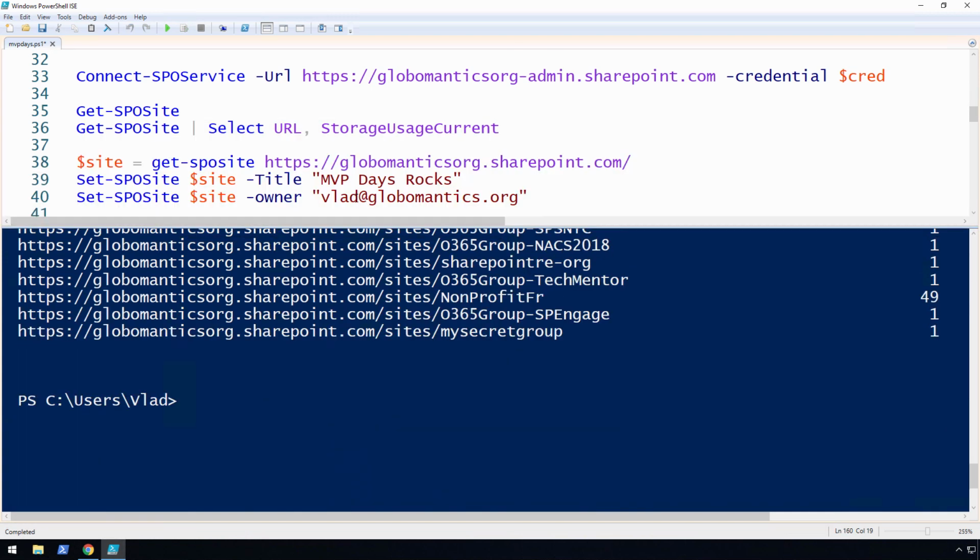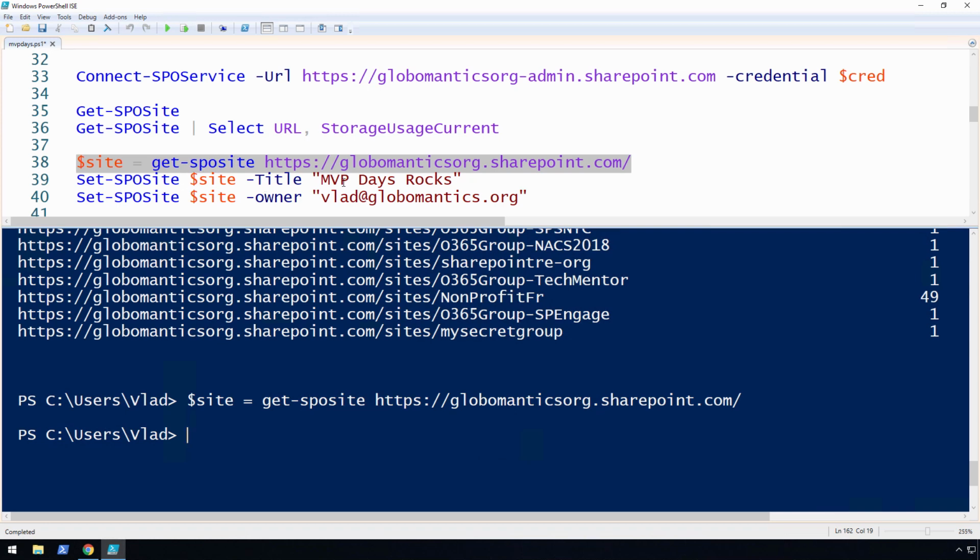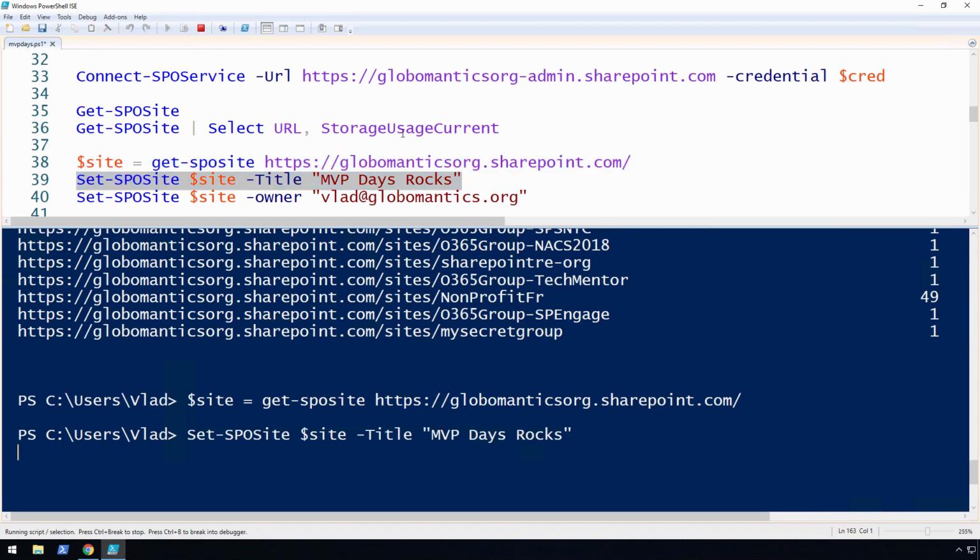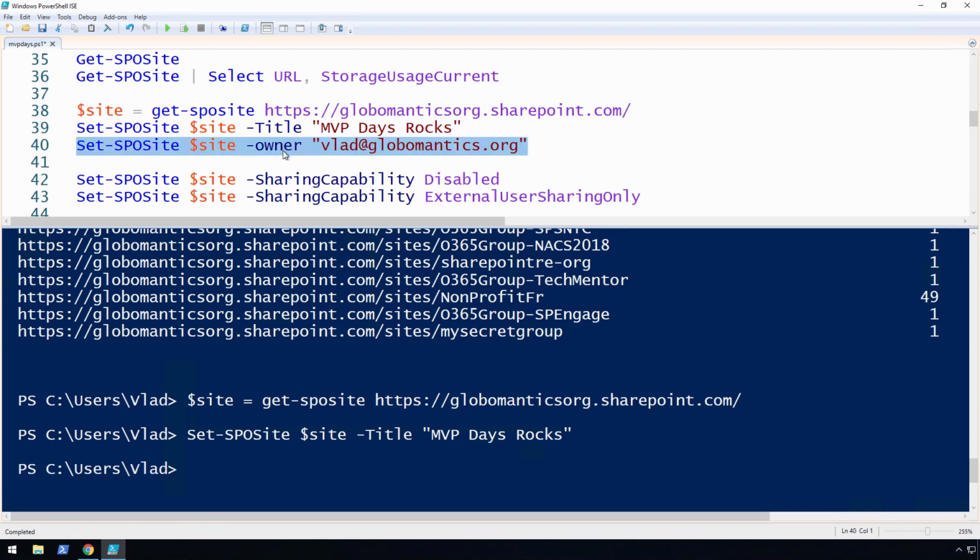What else can we do? We can change information about a certain site. So for example, let's say I'll get the site collection, I can change the title, I can change the principal owner, the site collection administrator. Maybe the old one left the company or there's a new SharePoint admin in the company, and I want to set that user as the main site collection administrator. I can also do that.